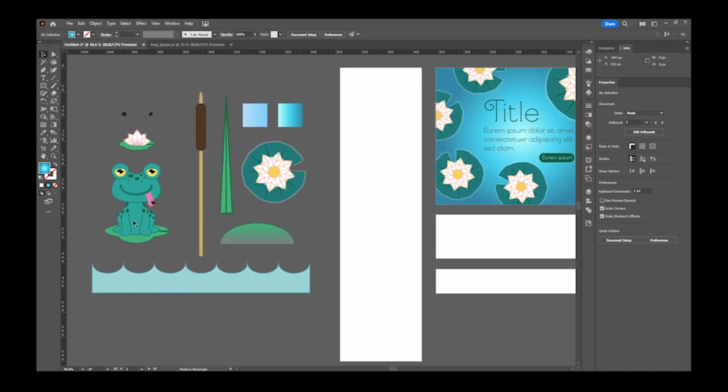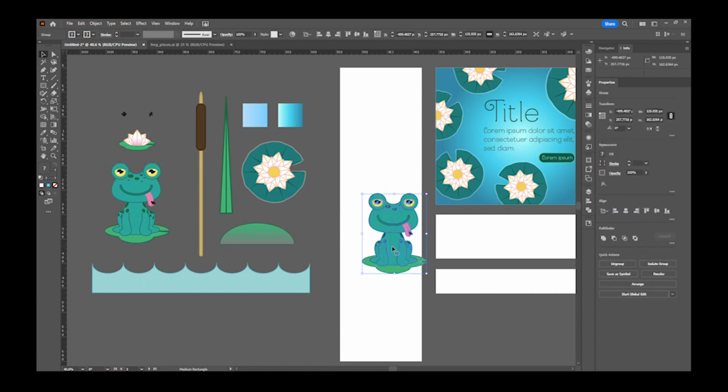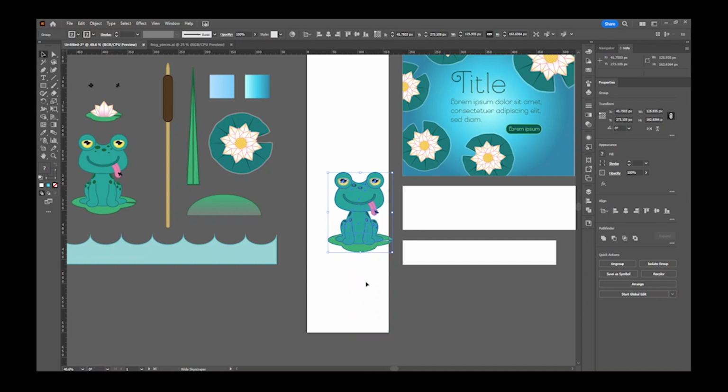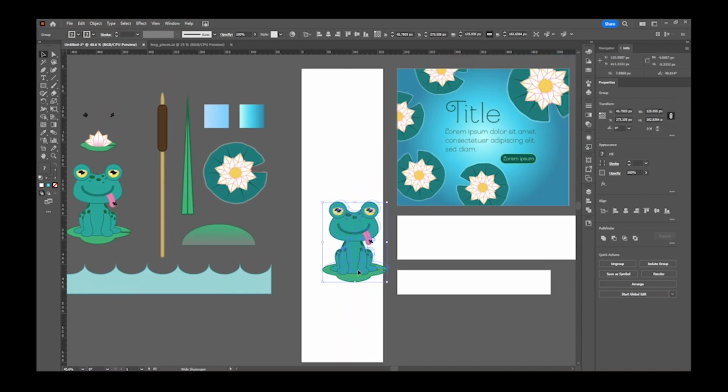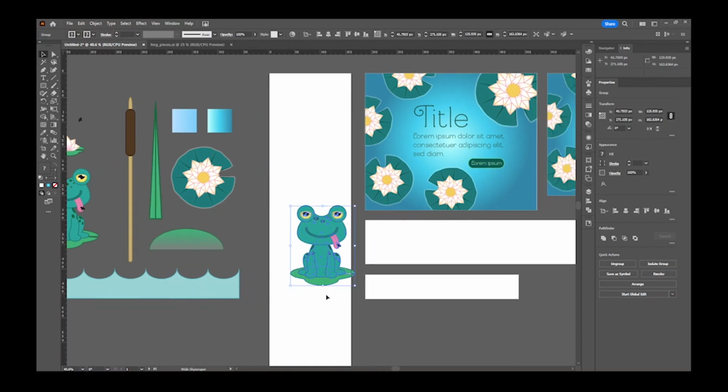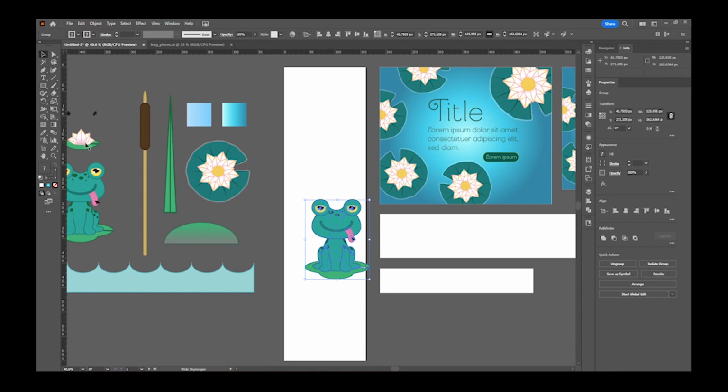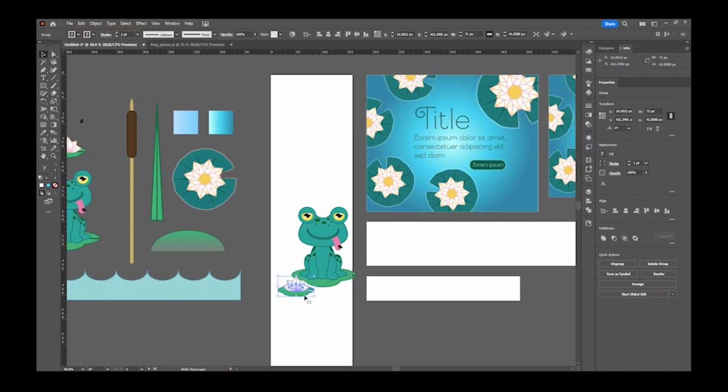So I'm going to grab my frog. I'm going to duplicate it over to here. Put it somewhere in the lower half. Do keep in mind we are going to be adding text and a button down here. So I'm just going to put that into place. I think right there will work for right now. Then I'm going to grab this lily pad right there. Hold Alt, duplicate it. Put it close to his feet. And then I'm going to hold Alt and make another one back here.